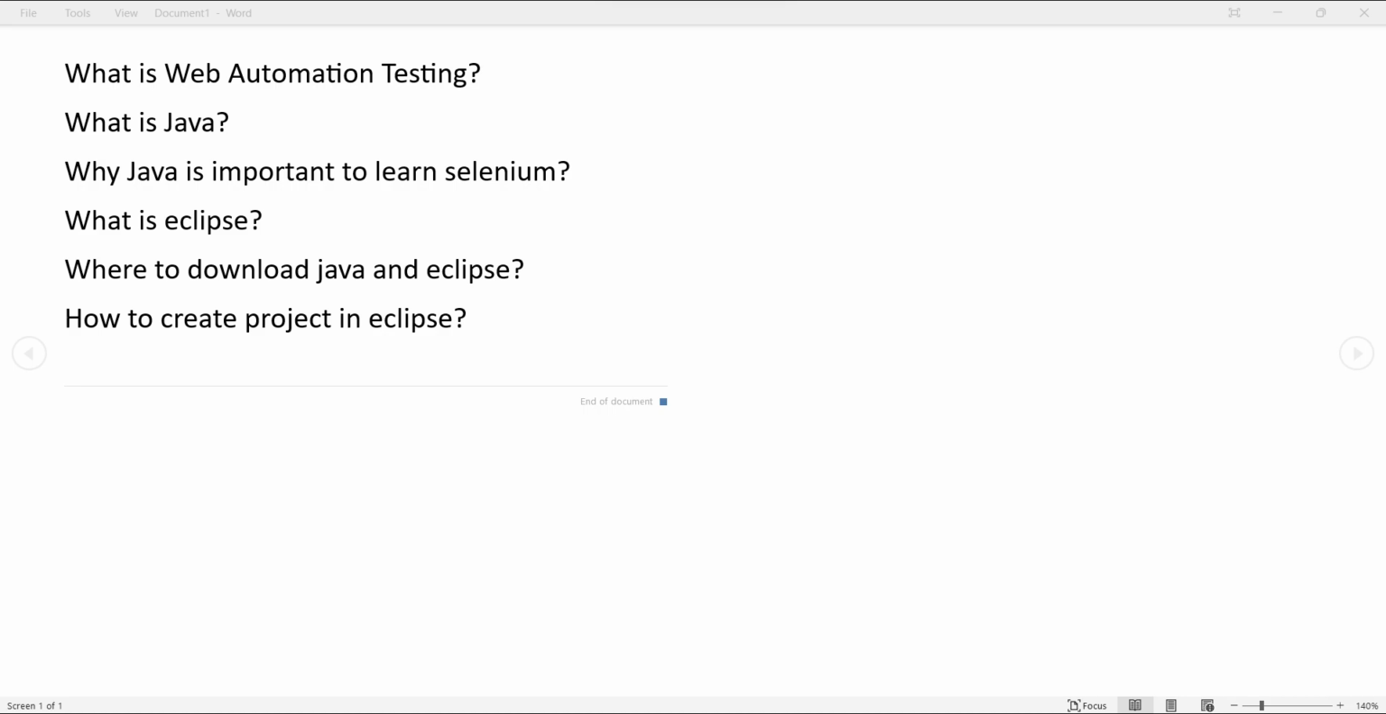What is Eclipse? Eclipse is an editor tool. Other editor tools are also available to support Java, like IntelliJ. We can write code in Notepad and WordPad as well, but we can't execute from them. That's why we need an editor tool like Eclipse here. There we can write code and execute. 80 to 90% of companies are now using Eclipse.